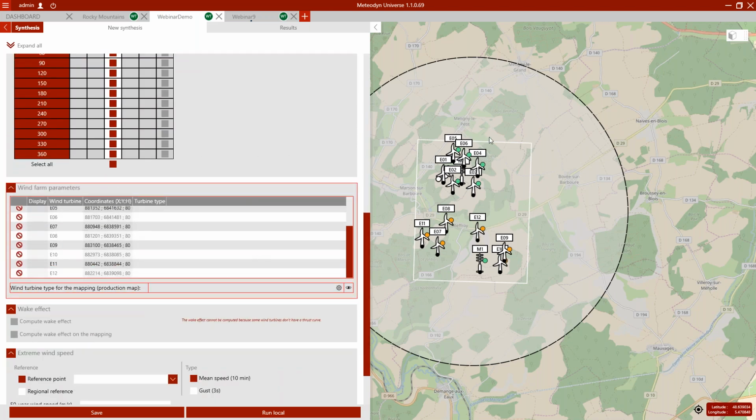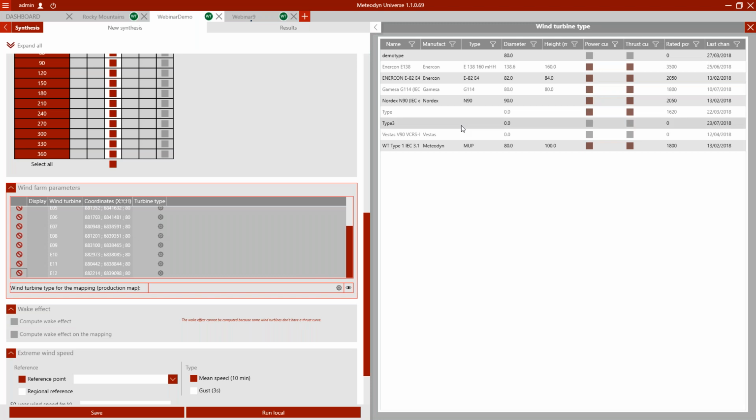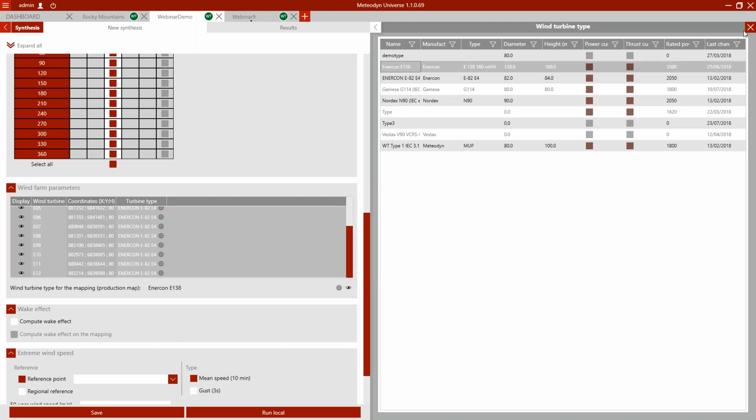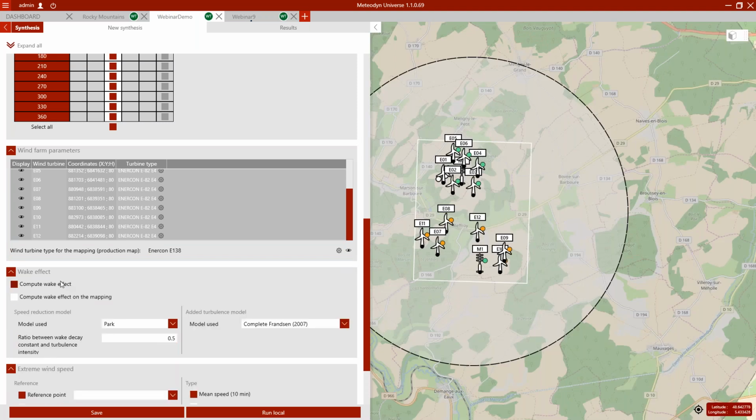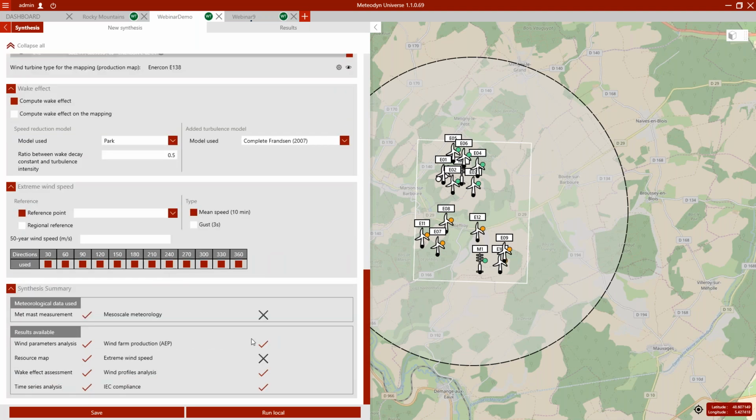Then you have to assign one type for your wind turbine. Here again, I don't have any import to do. I just go to my catalog and select one type of turbine. I do the same for the mapping to get a production map. Here I can select to assess wake effect, choose different models that are available in WT, and compute extreme wind speed.